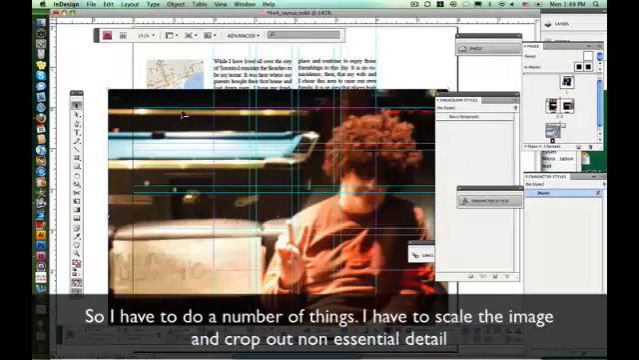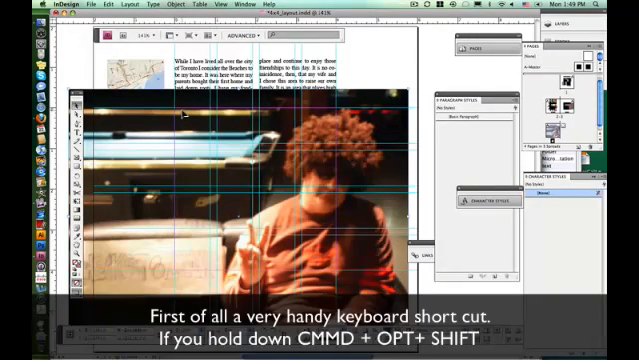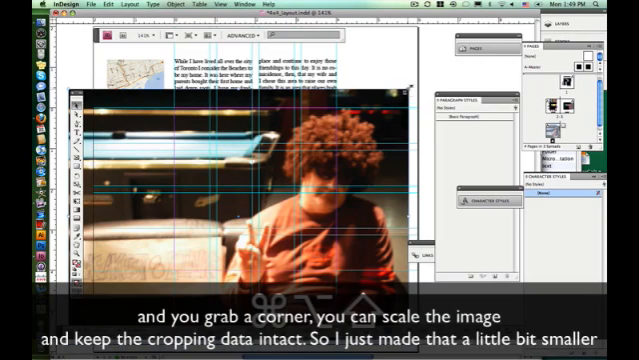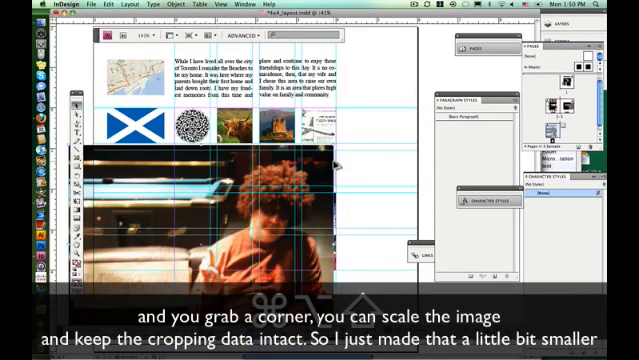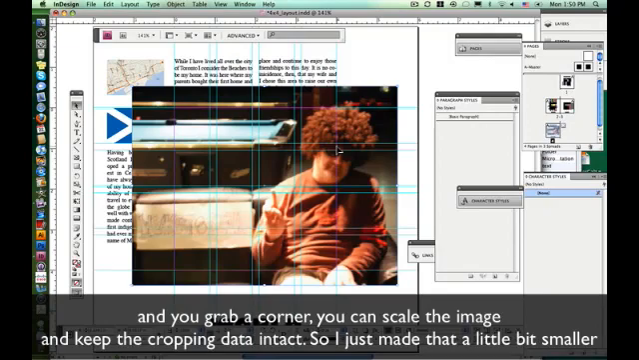So I have to do a number of things. I've got to scale the image and I need to crop out non-essential detail. First of all, a very handy keyboard shortcut: if you hold down Command, Option, Shift, and you grab a corner, you can scale the image and keep the cropping data intact. So I just made that a little bit smaller.